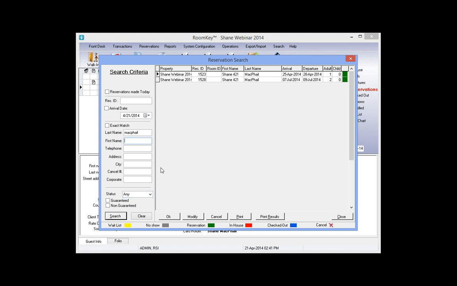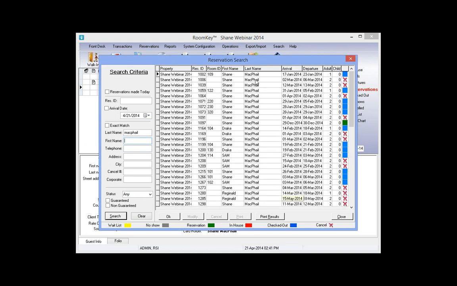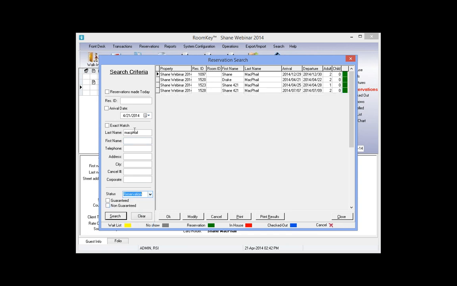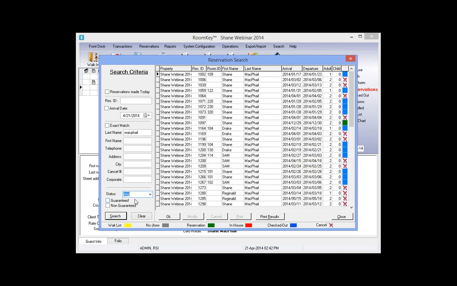Now I'm going to go down to MacPhail, the last name, and click search. And now what we'll see is we have a whole bunch of Shane MacPhails. Notice that the blue here means checked out. X means canceled. Green is a future reservation. And here now the status becomes more like a filter. So show me just reservations for MacPhail. Show me all checked out for past dates for MacPhail. Okay, so it acts more as a filter when we start using it over here.